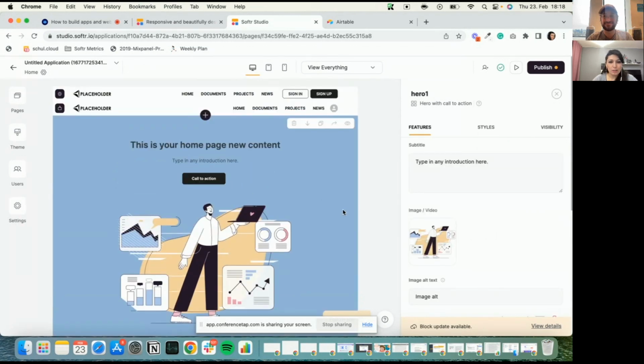All in all, it's pretty customizable, but there are also constraints, and that's exactly what makes Softr very easy and powerful to use, because you can't break it, but at the same time you get a nice and beautiful application right out of the box that looks good and functions well as well.